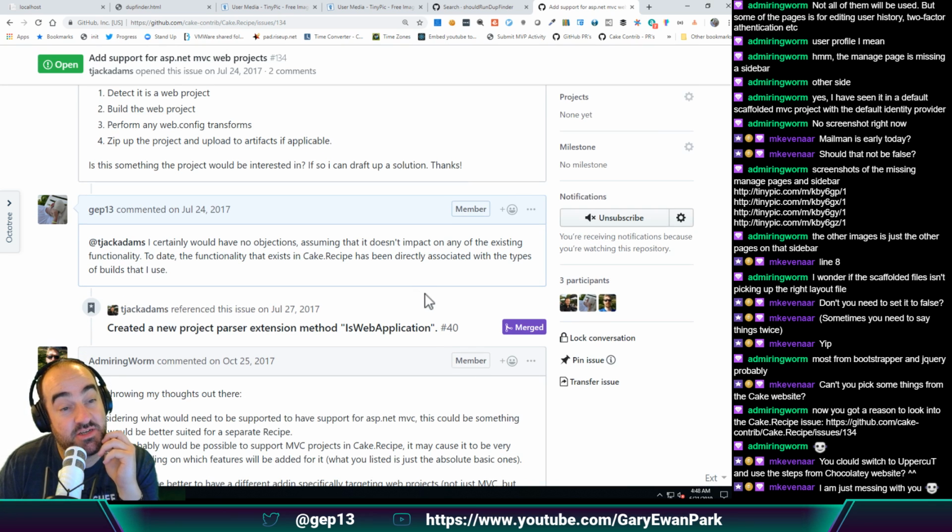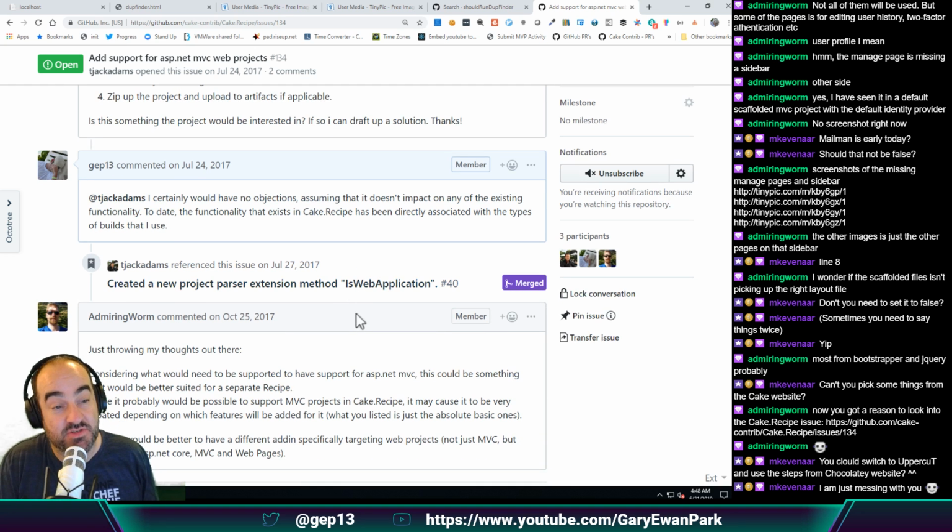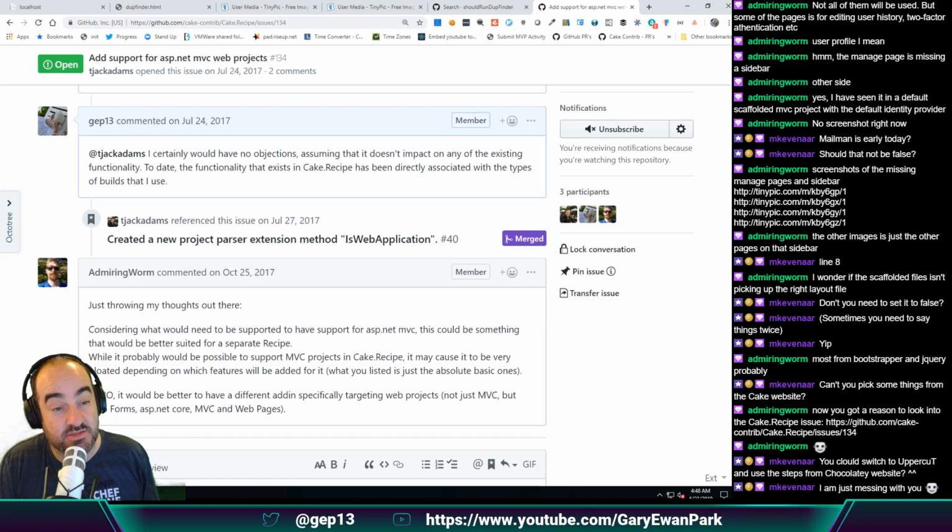I certainly would have no objections. No objections. Assuming it doesn't impact any of the existing functionality. To date, the functionality that exists in Cake.Recipe has been directly associated with the types of the build that I use. Just throwing my thoughts out here. Considering what would be needed to support MVC, this could be something that would be better suited for a separate recipe.